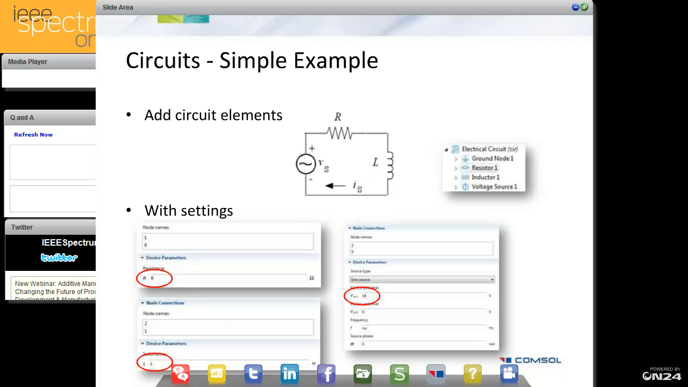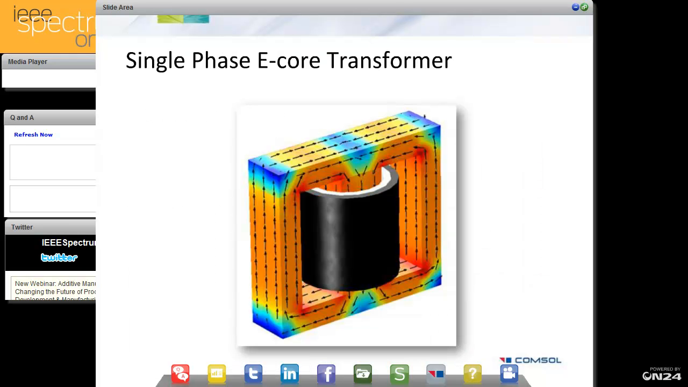So the circuit can be connected to, for instance, the coil domain features in multiphysics. And there are also general types of connections where you can specify, for instance, a voltage-current relation from a finite element model and hook that up to the circuit interface.